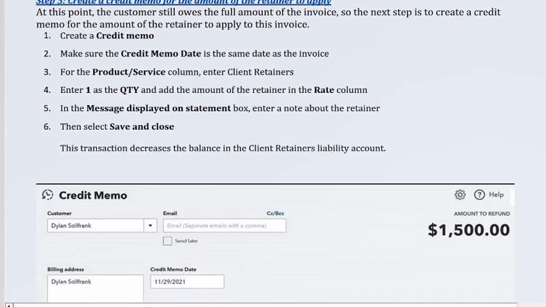Step 5. Create a credit memo for the amount of the retainer to apply. At this point, the customer still owes the full amount of the invoice, so the next step is to create a credit memo for the amount of the retainer to apply to this invoice. Create a credit memo. Make sure the credit memo date is the same date as the invoice. For the product/service column, enter client retainers. Enter 1 as the QTY and add the amount of the retainer in the rate column. In the message displayed on statement box, enter a note about the retainer.